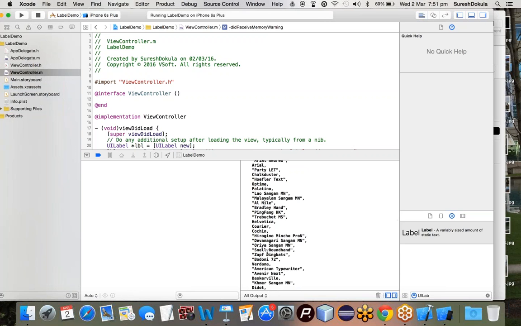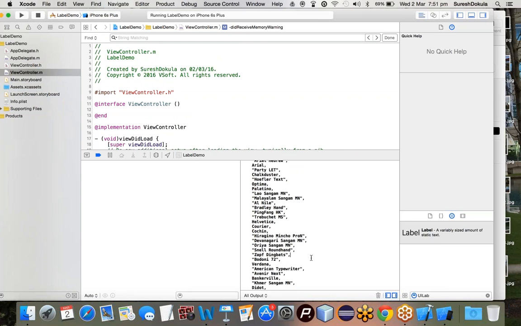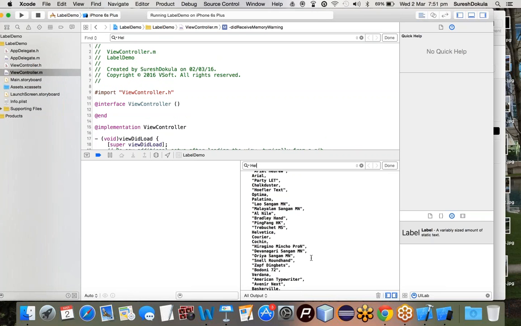So here, if it is Helvetica, can we find this?